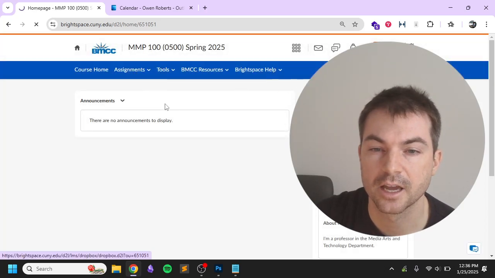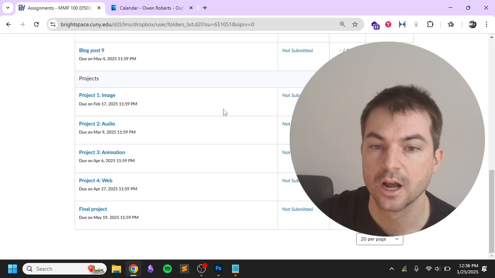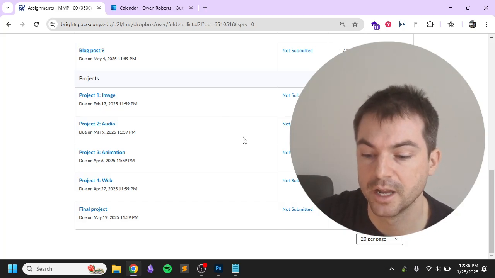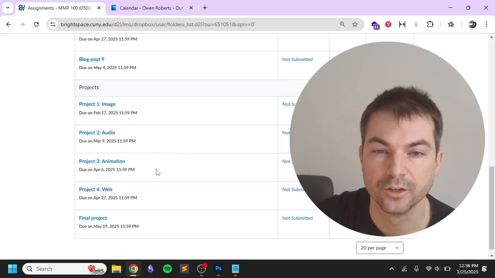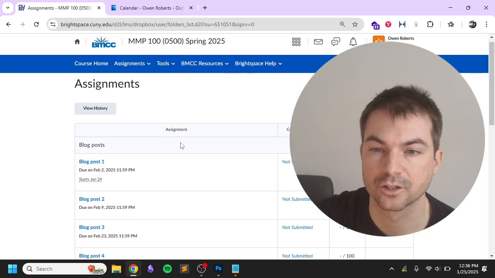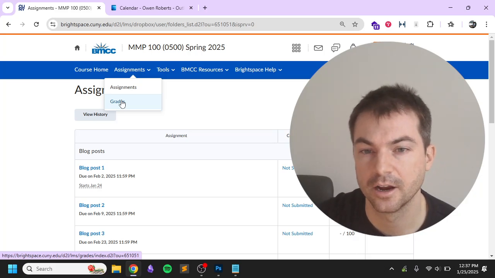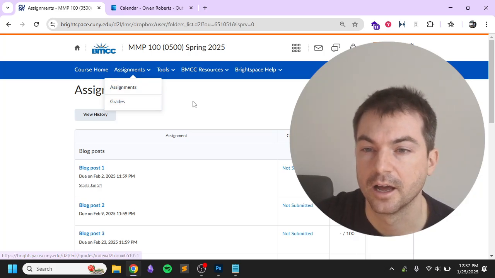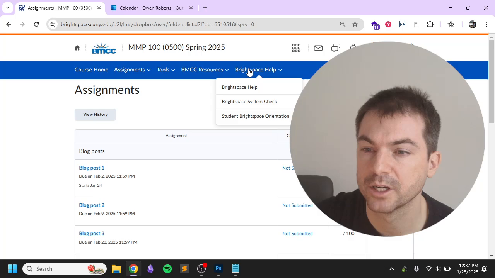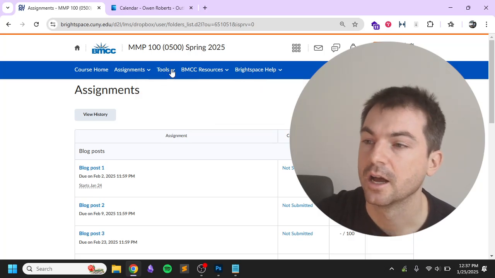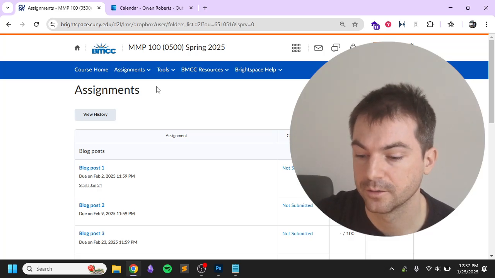If you look in the assignments, you can see all of the assignments that are going to be due throughout the semester. I'll go into more depth with this on Monday when I talk about the syllabus, but if you want to take a look, you can see that there's all the due dates and instructions for all the assignments. There is a grade book. There's not going to be anything in there, but I'll talk about that at a later class. There's a bunch of other stuff here, BMCC resources, Brightspace help, tools. For now, we don't really need to look at this, but I'll go over some of this stuff in more depth.